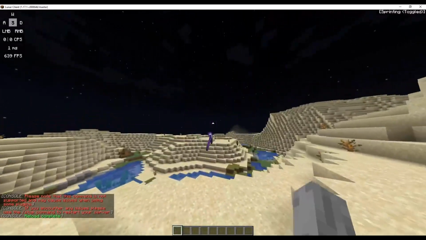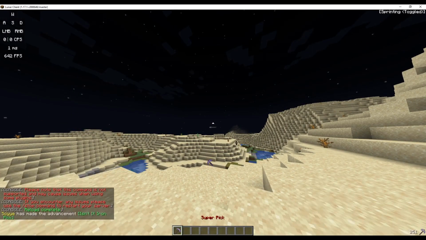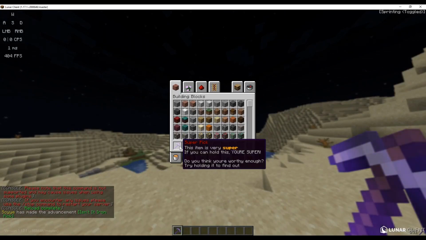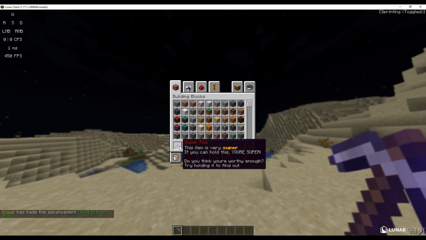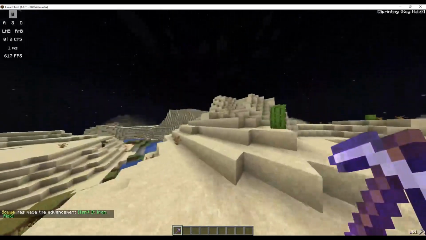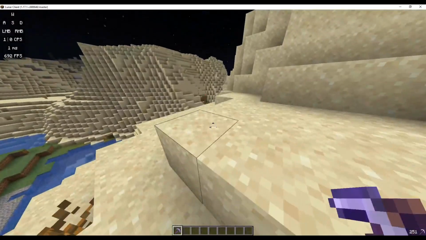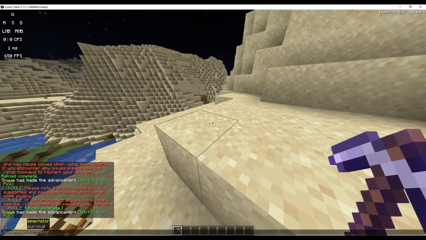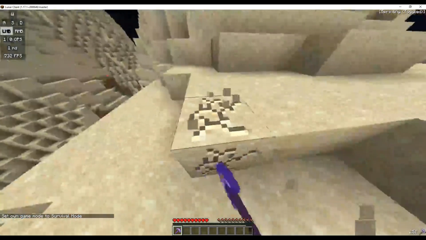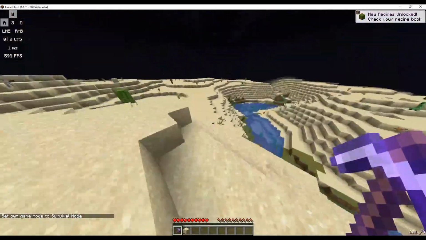Now we can slash give spick. There we go. We have the super pick. This item is very super. If you can hold this, you're super. Do you think you're worthy enough? Try holding it to find out. There we go. I guess I'm worthy. And you see it has the enchantment glint, but it doesn't have any extra mining speed or anything. Doesn't have fortune.